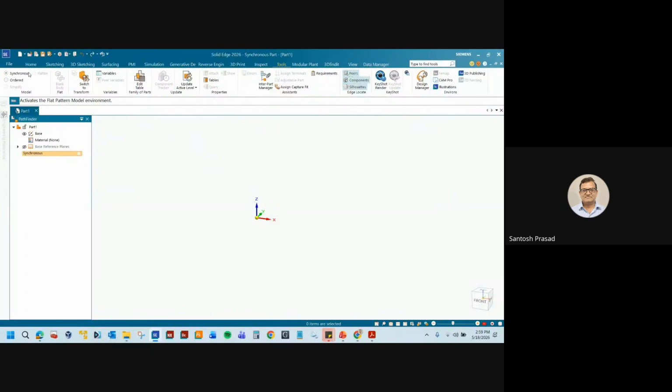And most of the time we are going to use this synchronous mode, as opposed to only ordered. Basically in ordered you create a sketch, extrude, create a sketch, and then you do some modifications, and a lot of other things. So that takes time. We'll use synchronous. By default it is checked. If not, then go to Tools and check this option, synchronous.